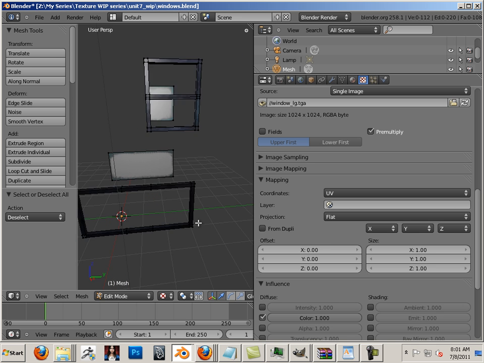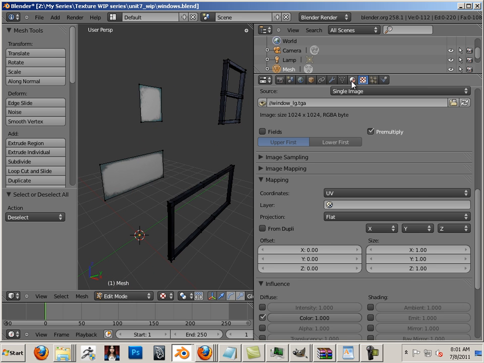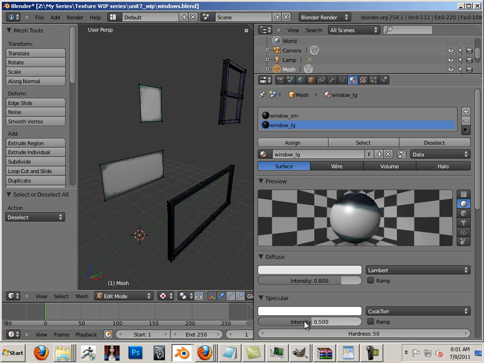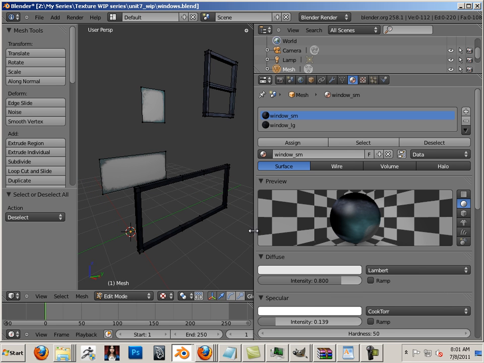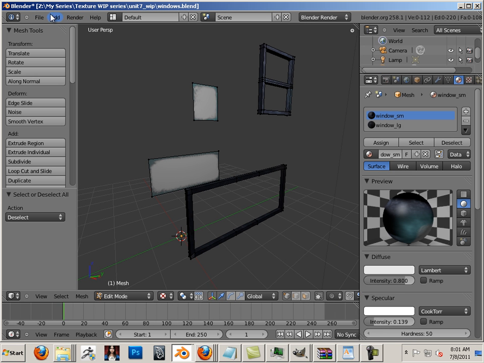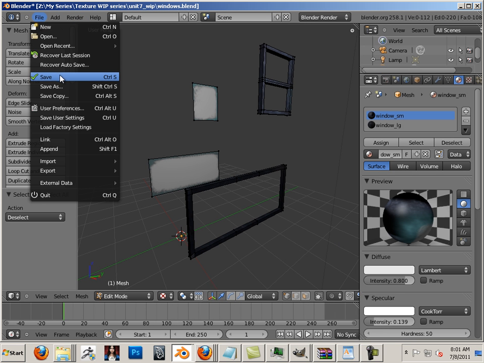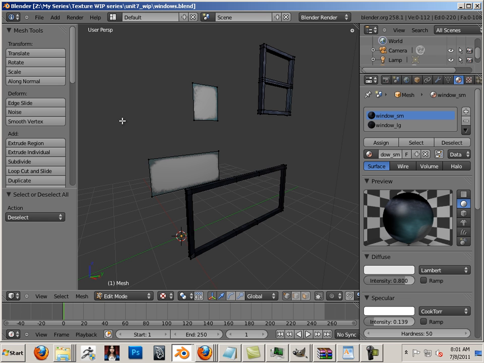Alright, we are on the fast track to goodness. What I would do is take the specular down a little bit on both these materials. Save out my scene. Now the fun stuff.